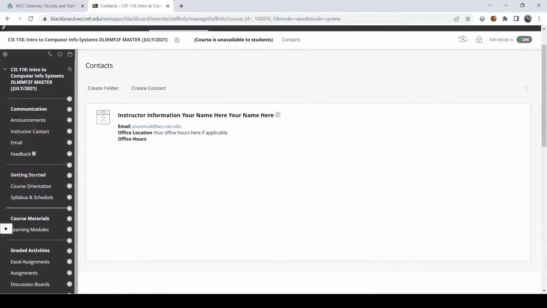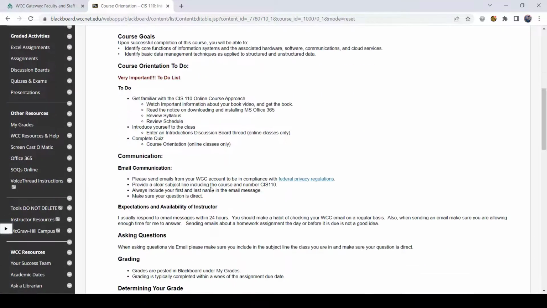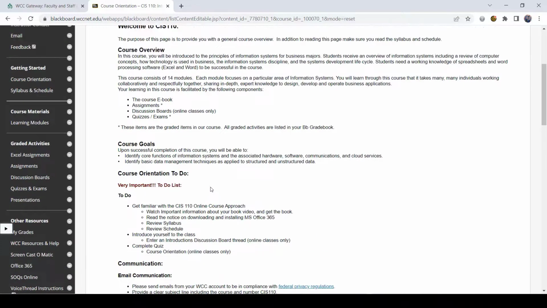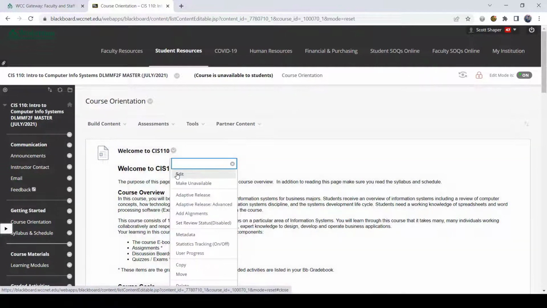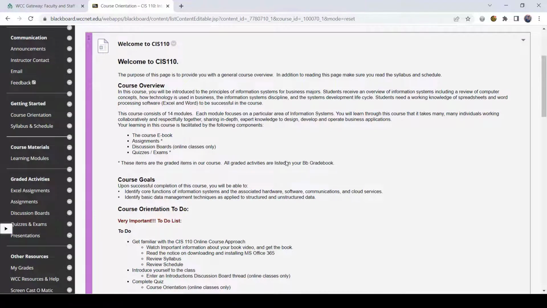And you come down here to course orientation. This page right here mostly is pretty well filled out and is pretty much all the information you're going to need. If you want to tweak it a little bit, feel free to do that. You basically just click this down arrow, click edit, and just change what you need. But you really shouldn't have to change a whole lot here. If you find yourself rewriting the entire thing, you're probably going a little bit too far with it.